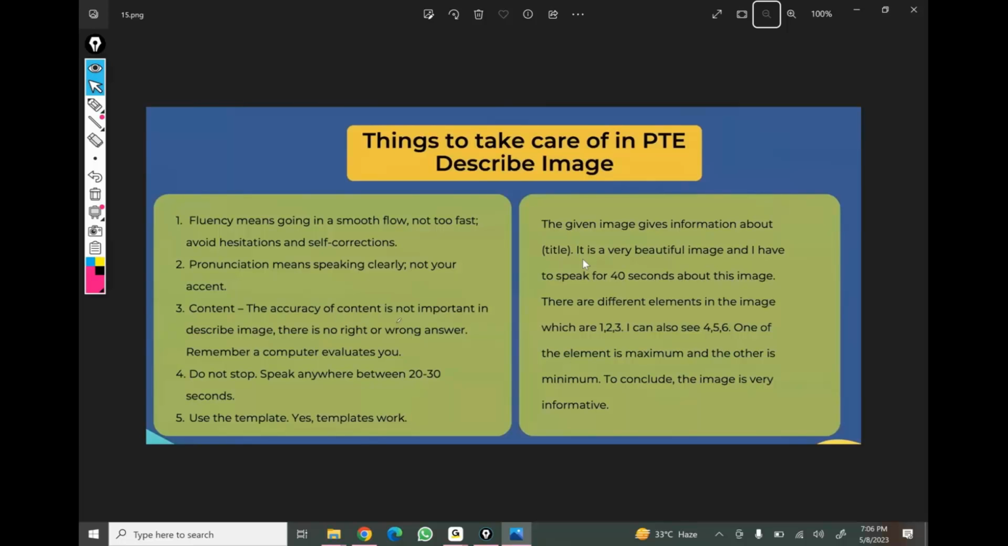Now, things to take care of in PTE describe image. Fluency means going in a smooth flow, not too fast, avoid hesitation. Hesitation means you hesitate over what the word is and all that. And self-correction. See that? This is called self-correction. Okay, so don't do self-correction. I said PT describe image instead of PTE describe image. So that's fine. Don't do self-correction.